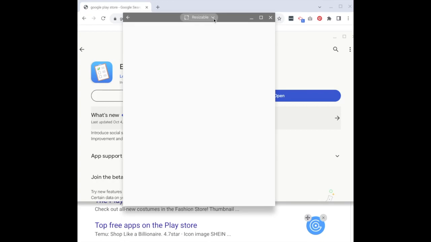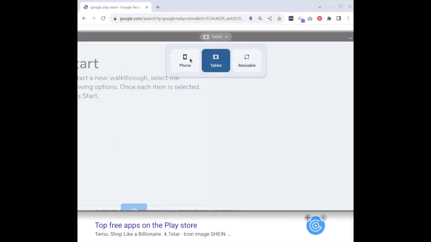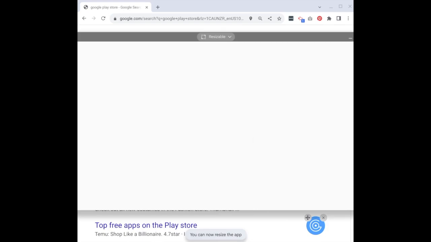At the top of the screen, you'll notice the option to resize. You can choose the phone size, a wider tablet size, or you can click Resizable and then drag the edges of the screen to the size that you prefer.